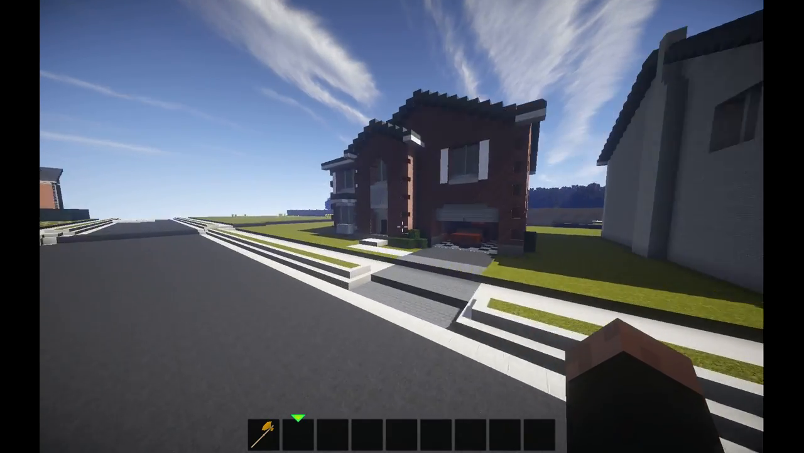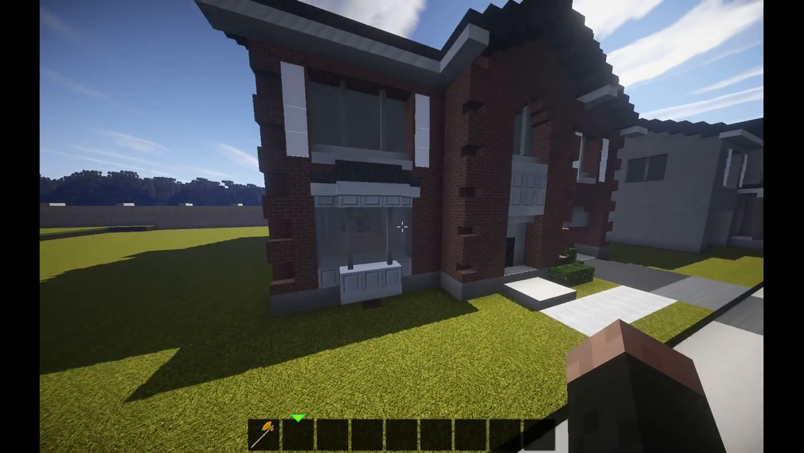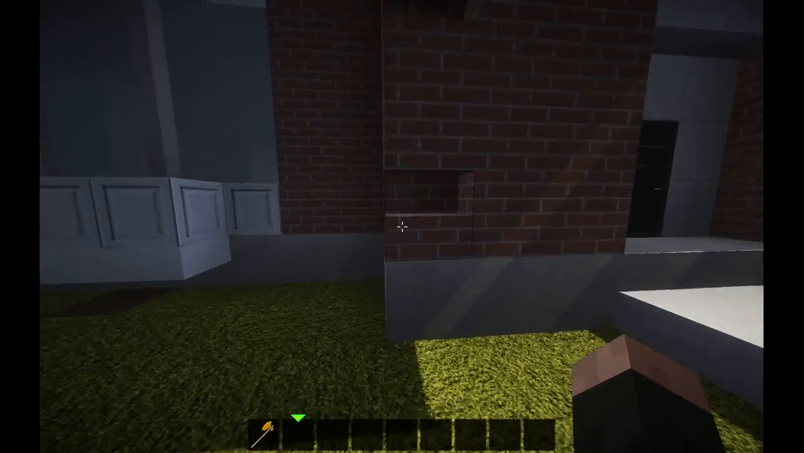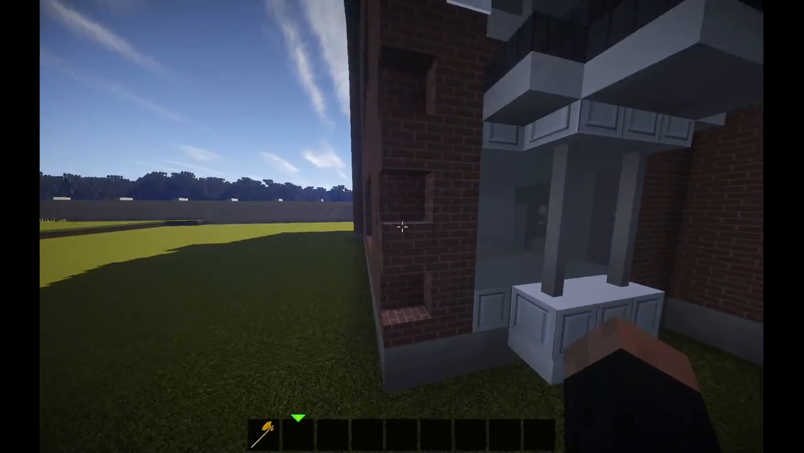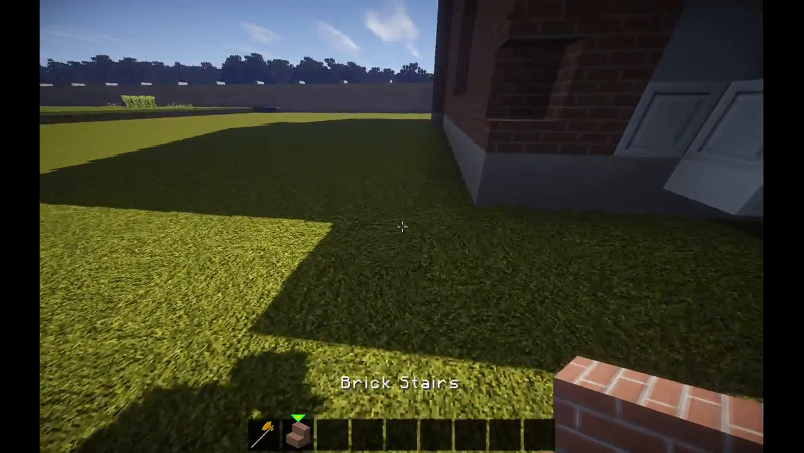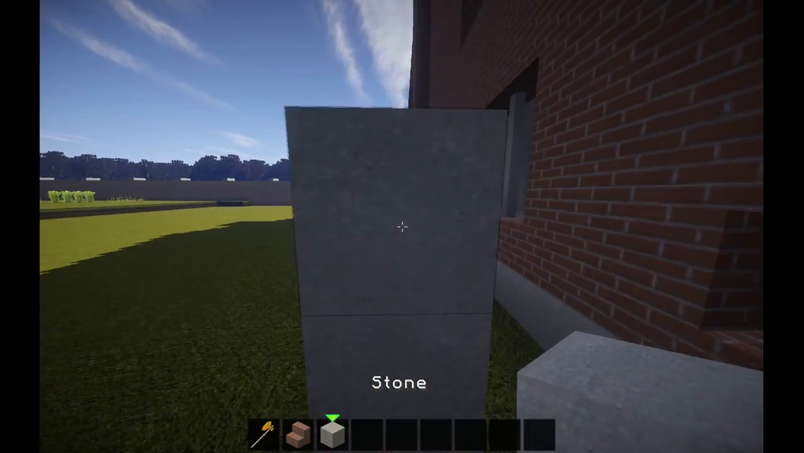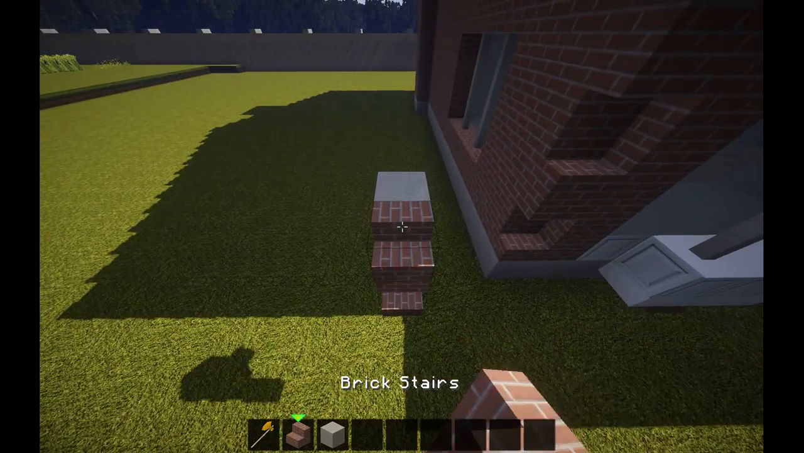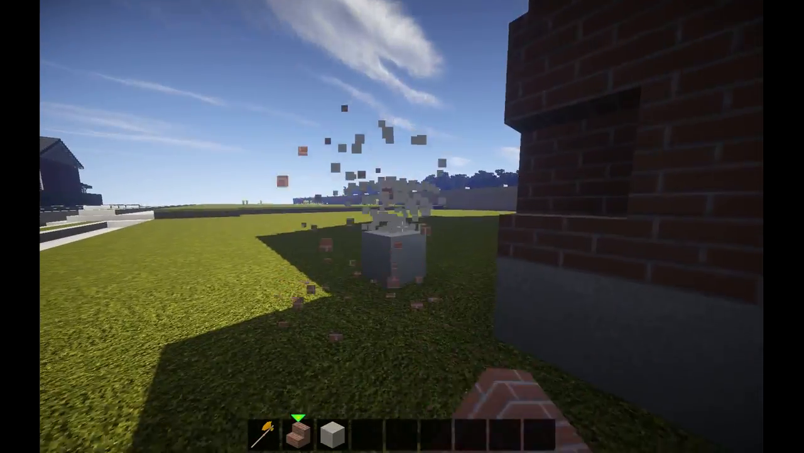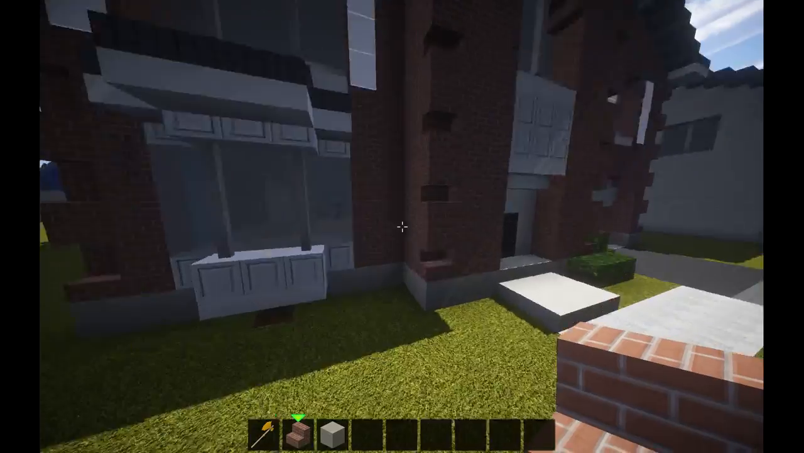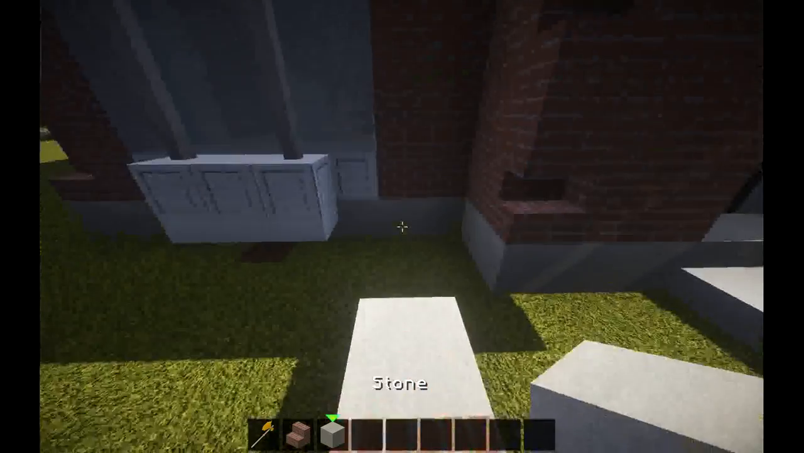Now, a house might just be a house, but there is always a way to add a little bit of extra detail. For example, these little indents in the brick on the side of the house. These are just stairs placed in certain patterns, like so. Like that. Also, these are just like this.